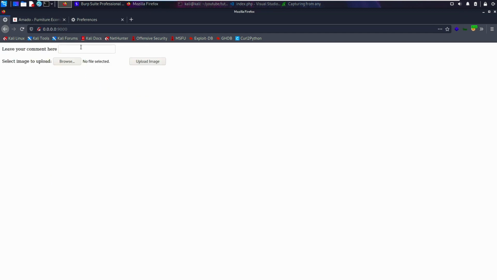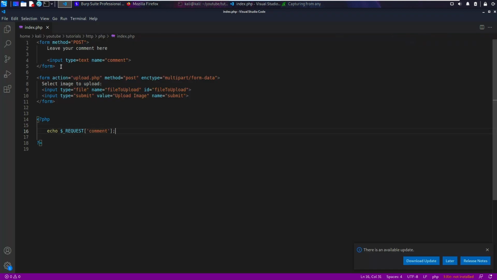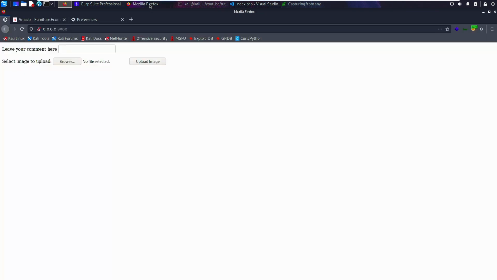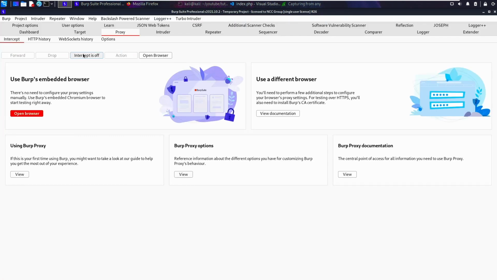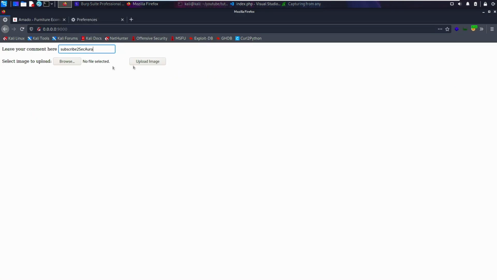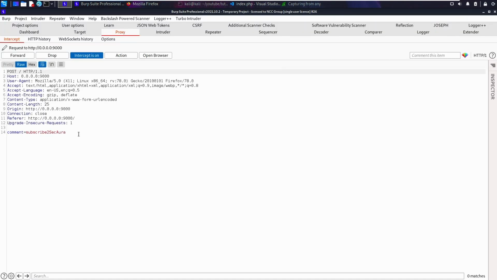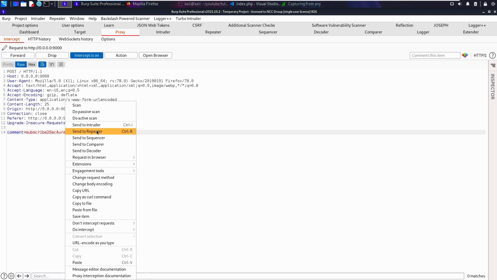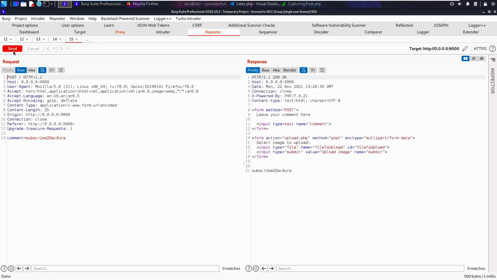Here I have a PHP web app running a little bit of code. Simply a little POST request that submits a comment, and then we have an image upload. I want to look at both of them. Let's leave a comment, say subscribe to Sakura, add my intercept, hit enter, and we can see here in the POST body we have comment. We can hit repeater, and see that in here we have Sakura. Basically, this is a comment.